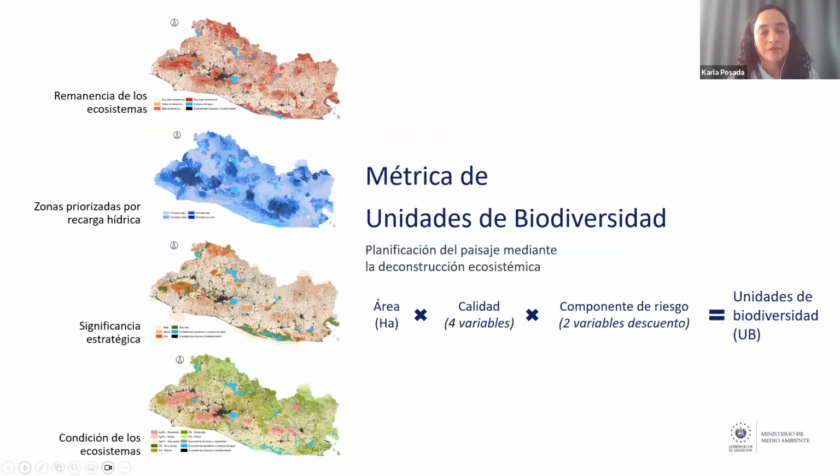Para definir esta métrica se estudiaron diferentes métricas que utilizan otros países como Colombia, Perú, Australia, Estados Unidos. En ese entonces fue orientada a la compensación ambiental, pero nos dimos cuenta que esta métrica también puede ser utilizada para definir sitios que son prioritarios para la restauración.